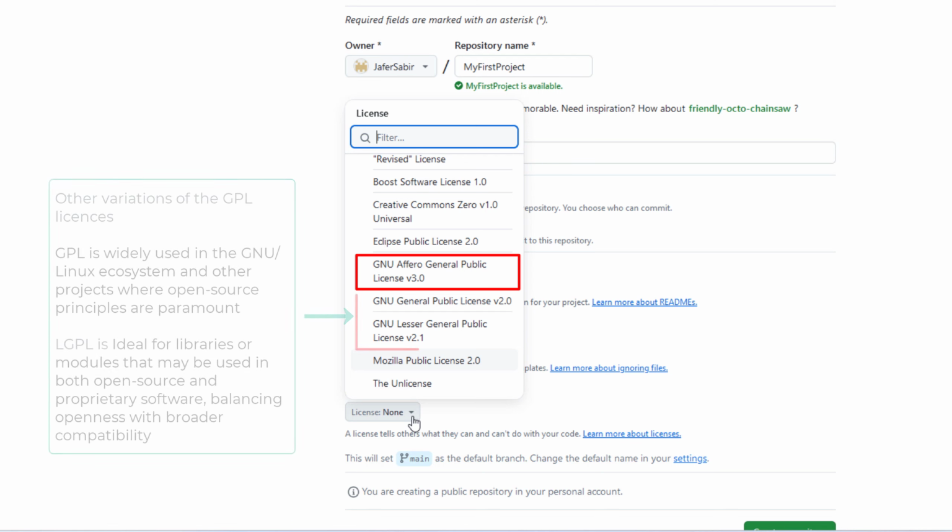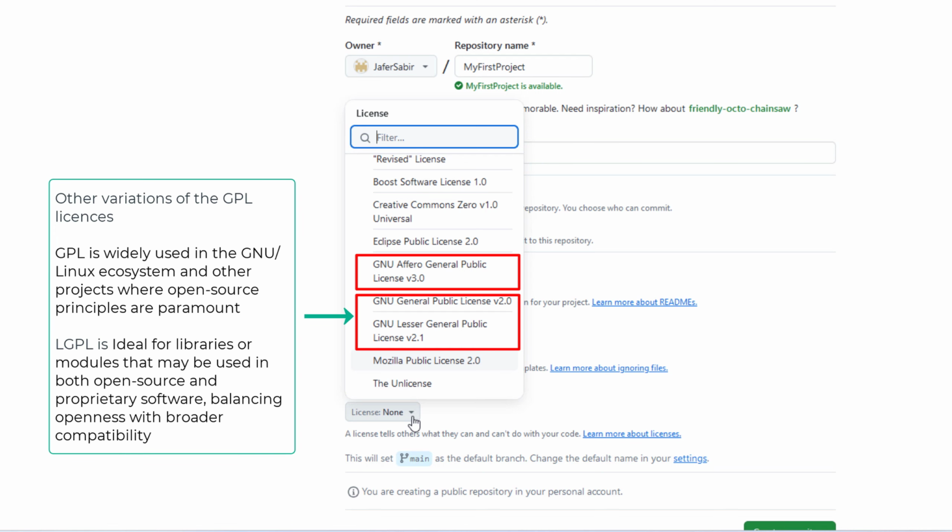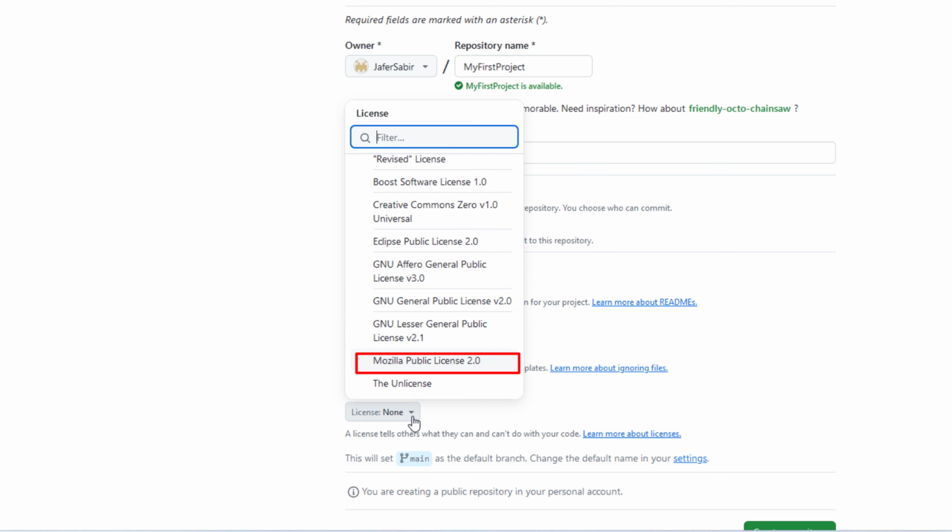The AGPL, Affero General Public License. This is a version of the GPL designed for software that is used over a network, and it's best used for web-based applications where you want to ensure that the code remains open even if it's used on a server-side context. The Mozilla Public License. This is ideal for projects where you want to enforce open source on a file-by-file basis, but allows for integration with proprietary systems, and it's commonly used in projects like Mozilla Firefox.